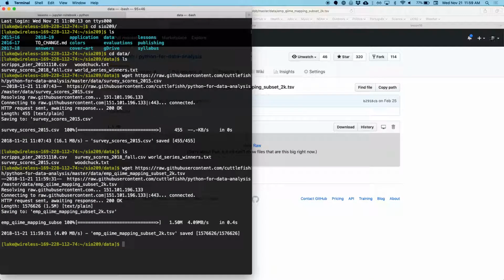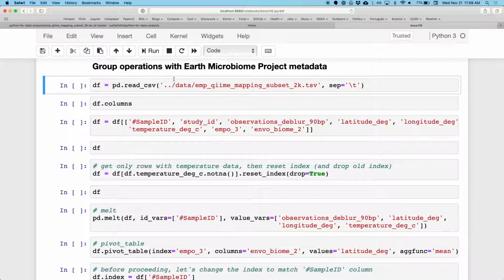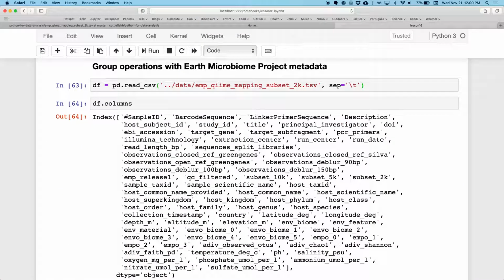So we've got that now in our data folder, and that's important because that's relative to where our current lessons folder is. So again, up one level in data, and then that's the name of the file. We're going to import this as a CSV, but we actually know it's a TSV, so we just specify sep equals tab, and we'll call that just df.